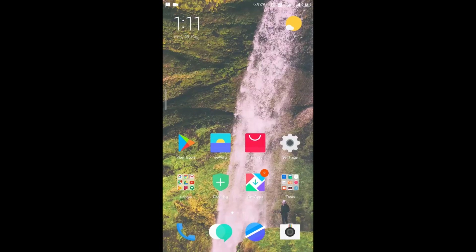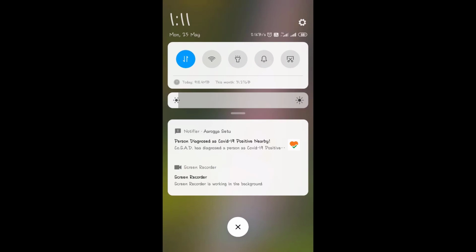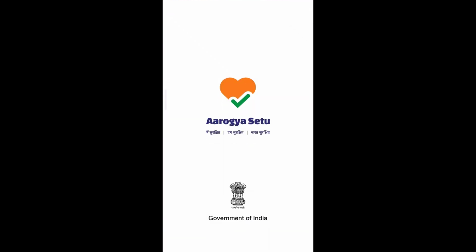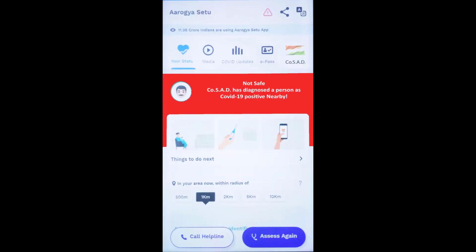Wait beta, notification has come. Social distancing begins at home.